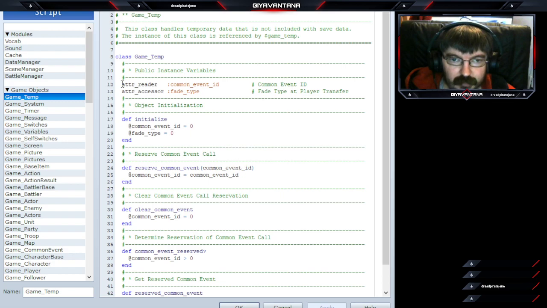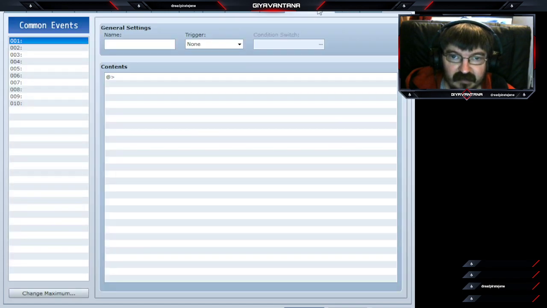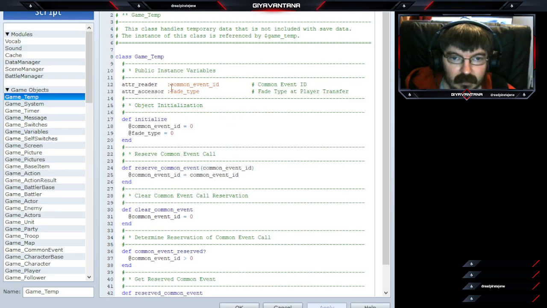So we're declaring a couple of public instance variables. So we've got this common event ID, which is an attr_reader. That means that we can only read its value. We cannot write to it. And then we have an attr_accessor called fade type, and that can be read or written to. And so common event ID will store the ID of a common event. So if we go into the database to the common events tab, this will correspond to the number on the left hand side. So that's ID 1, ID 2, ID 3, et cetera. And fade type is what fade type you have chosen when you transfer the player.